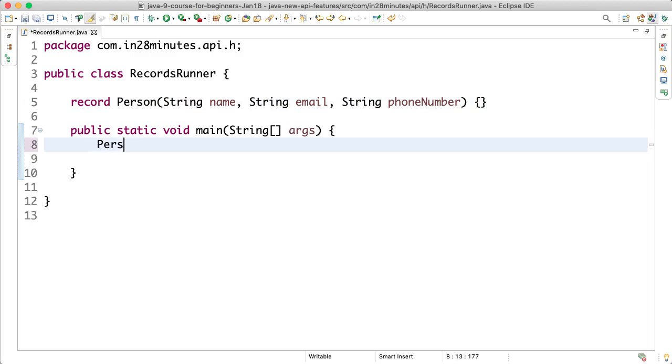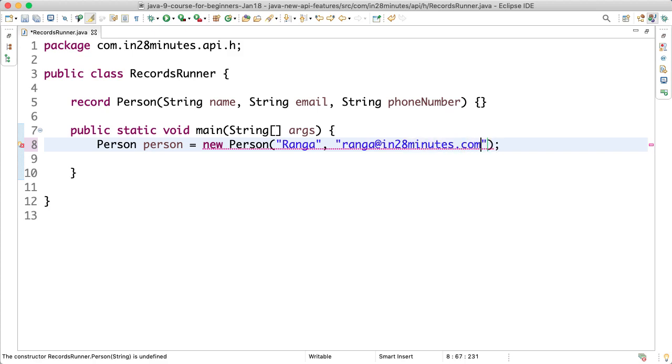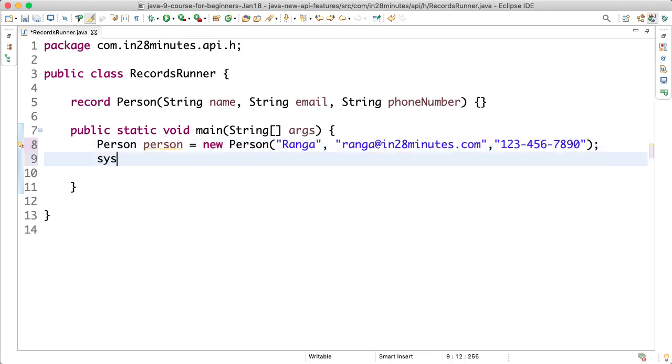Once you have a record, you can actually create a new instance of the record. So once we created a record of this kind, then I can say person is equal to new person. And over here, I need to pass in the name, email. So let's say Ranga, and let's say Ranga at in28minutes.com comma 12345678990. So a person is automatically created, and you can even do a sysout of person.